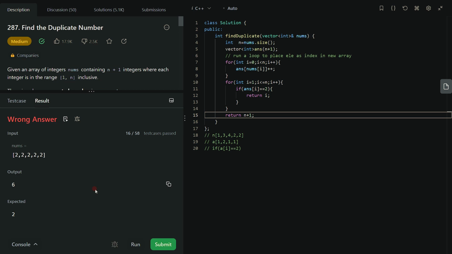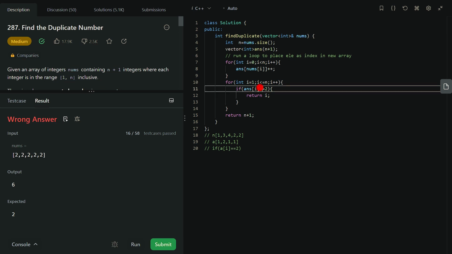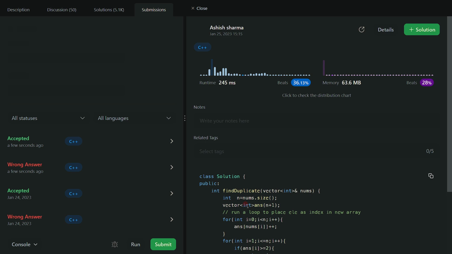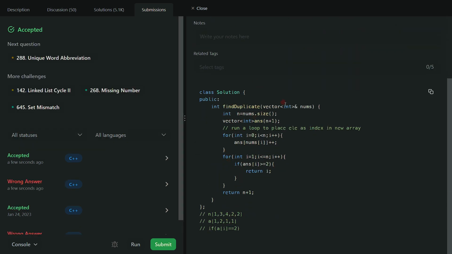Expected 2, but the output is different. Yeah, it should be greater than or equal to 2, I will return i, right? We are good to go. We'll try to run one more time.